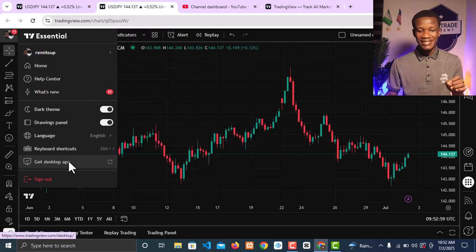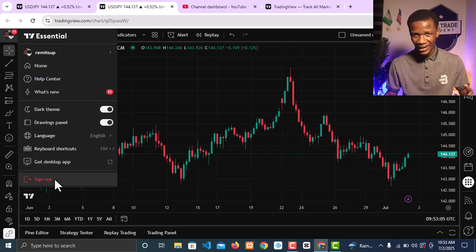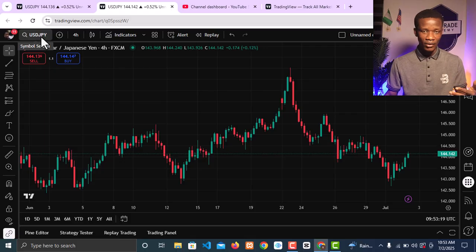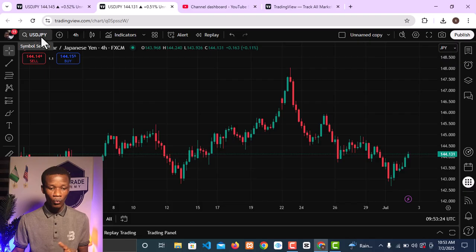And the next thing is get desktop app. If you want to get the desktop app, you can download it from right here, and you can also sign out. Let me talk about this top part right here. The first thing we see here is the pair. Okay, so we have USD JPY. Now for USD JPY here, what does it mean?